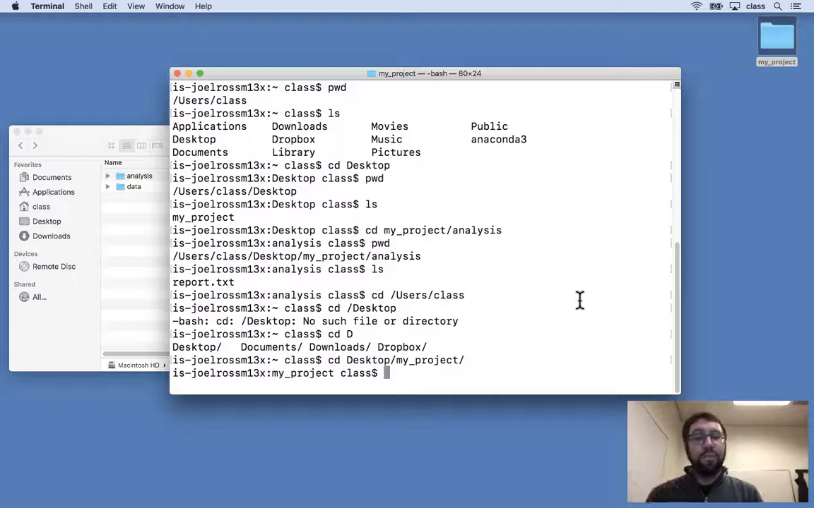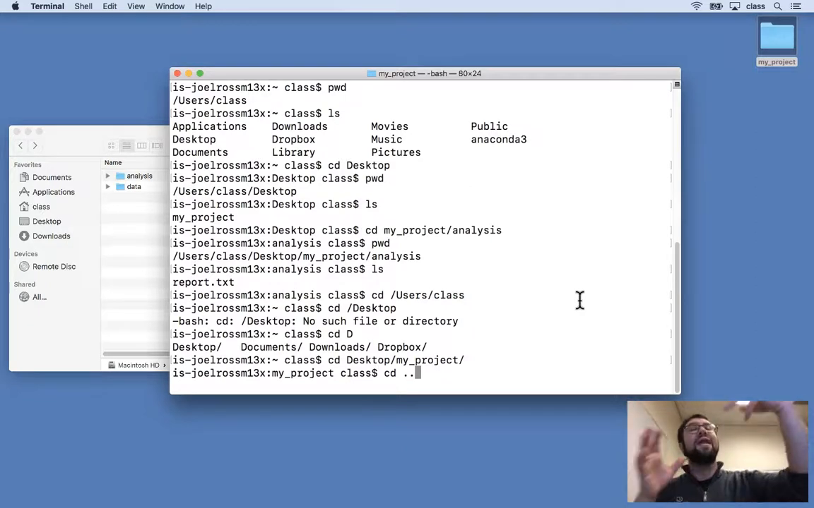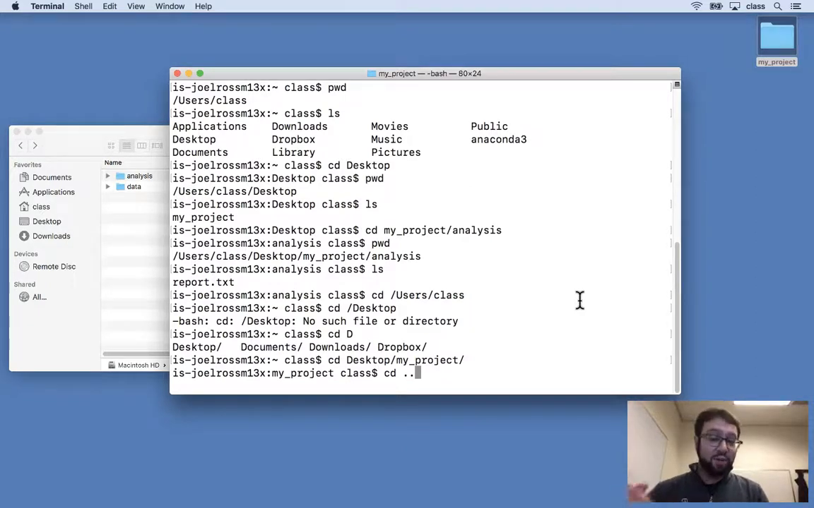if I want to go back up a directory, I can instead use a shortcut symbol the command line gives us, which is two dots. The two dots mean the parent folder, the containing folder, the one that has the folder that I'm inside of. So if I do cd .., that's basically saying change directory to go up one level. If I do that, it takes me up one level, back into my desktop, which is where I wanted to be in the first place.